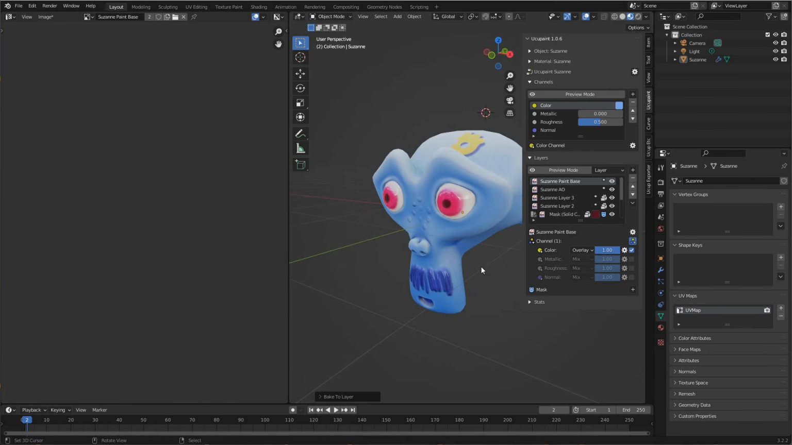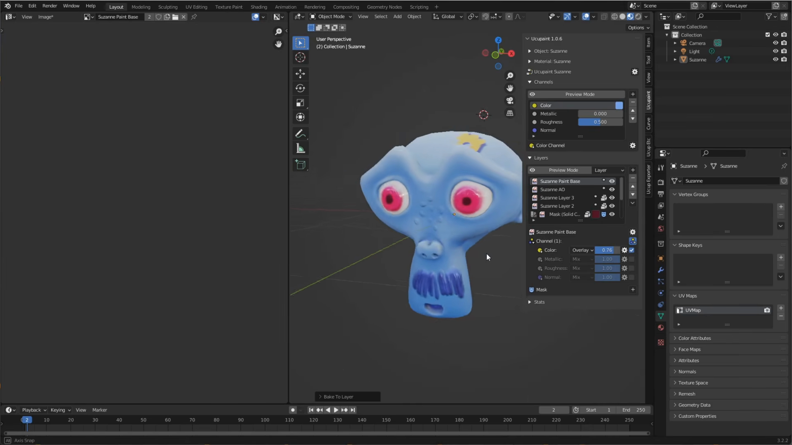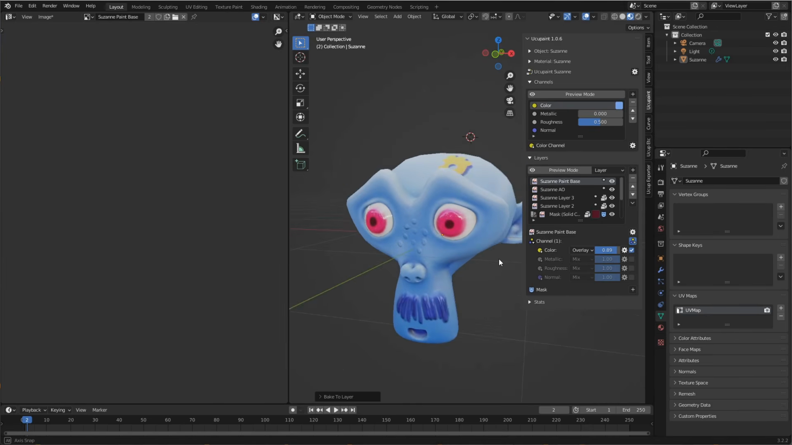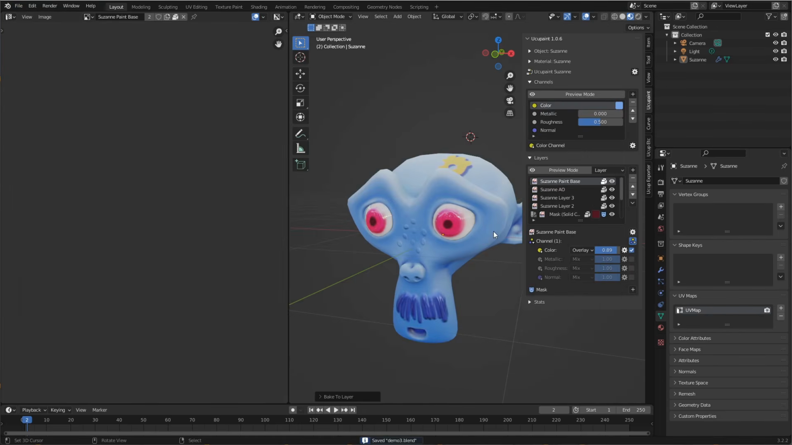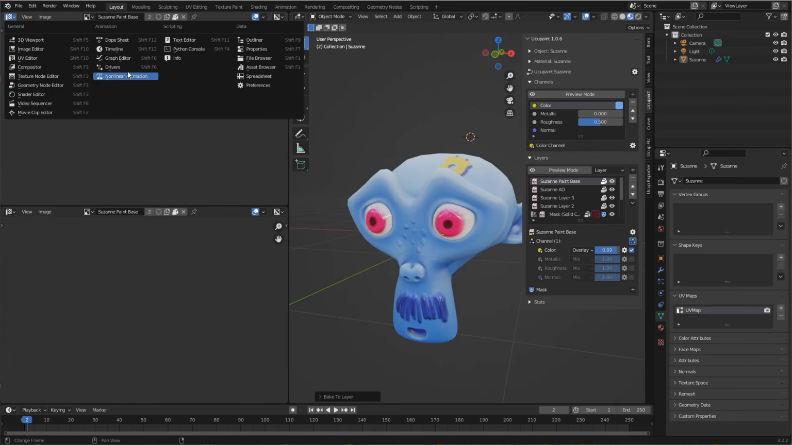As you can see, it's created some kind of nice color on your mesh. Okay, I think I will save this to another file just in case. So I will show you, this is the last part, I guess, for this basic video. So I will go to shader editor.